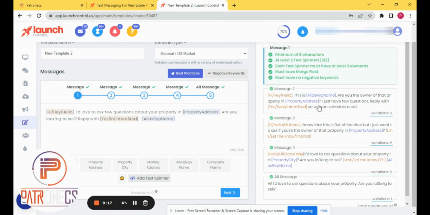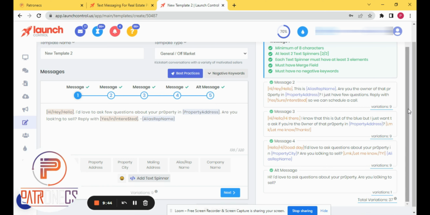To number one lead, the message that will be sent will be like, hi, this is your alias repo name that you selected for this campaign. Are you the owner of that property in property address? The number two message sent to your second lead will be hello, this is alias name, are you the owner of the property? I have just a few questions, reply with sure, so we can schedule a call. So the first message will be sent with the 9 variations to 9 leads, and the messages will be separate. In this way, the delivery rate of the messages is enhanced.